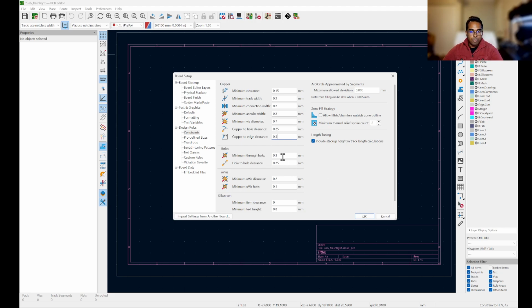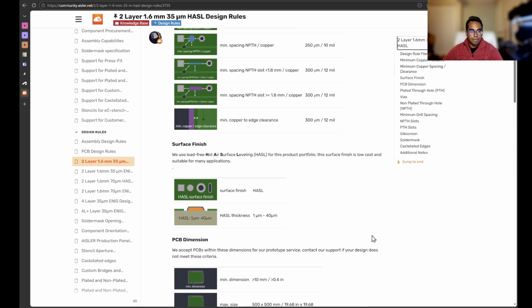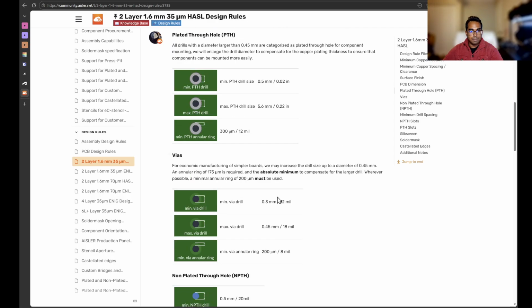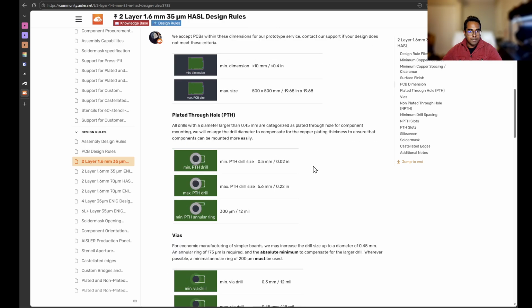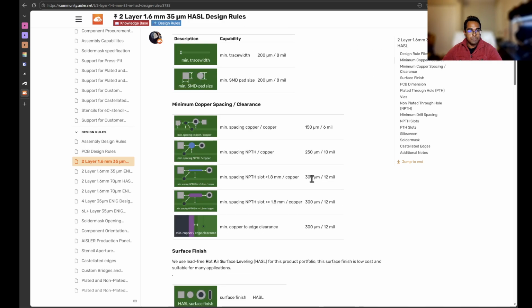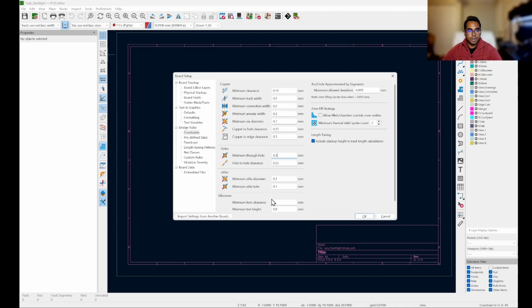So the minimum through hole is usually the same as the minimum via hole size, which was down here. Minimum via drill, which is 0.3. Hole to hole clearance, do they give us that? If not, I'm going to assume that it's the same as the non-plated through hole, so 0.25.